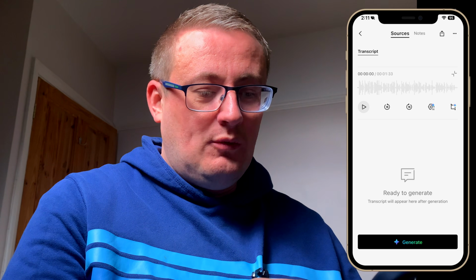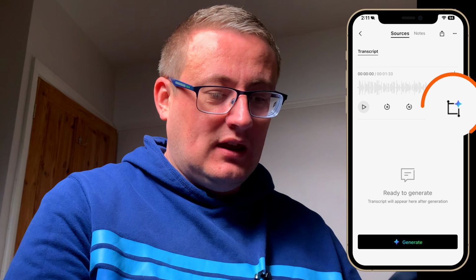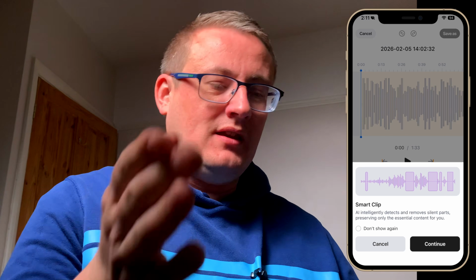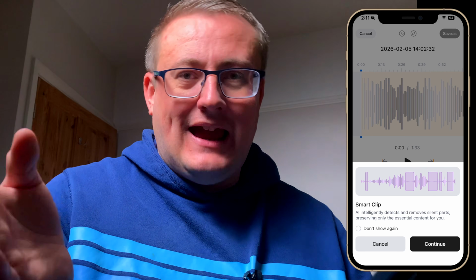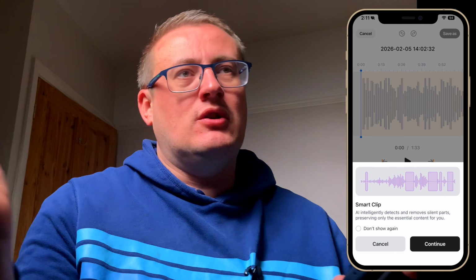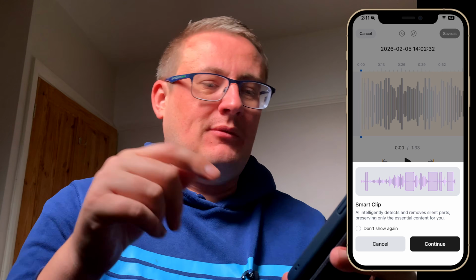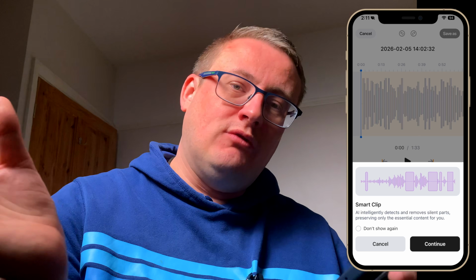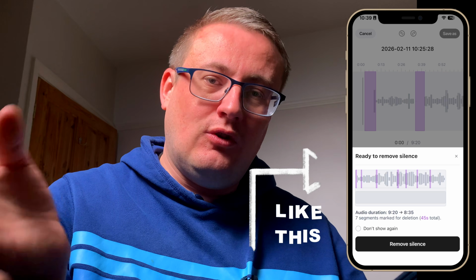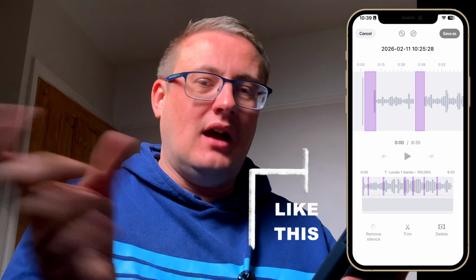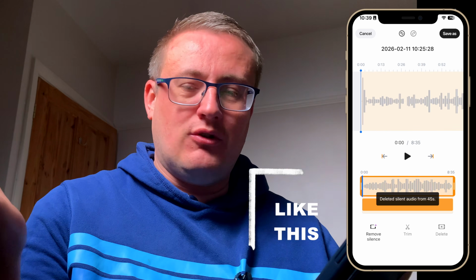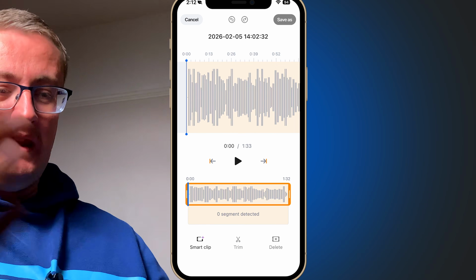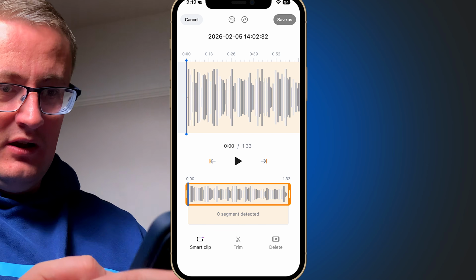So what we can do as well is click this little trim button with the little star. If we click Smart Clip, it will see if there's any blank spaces. So if you've done a long recording and you've not talked for some of it, it's not the end of the world. You can hit this button and it will remove all the blank spaces for you, and cut it right down so you're not burning through minutes unnecessarily. So you click continue and then it does it. I haven't got any gaps in this recording, so I can't show you.